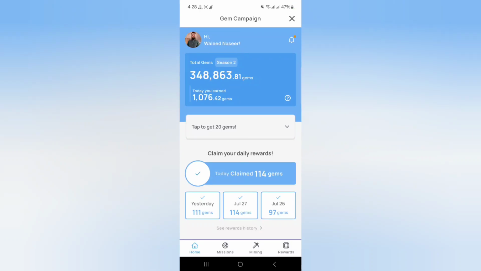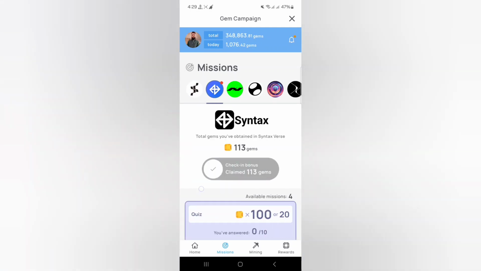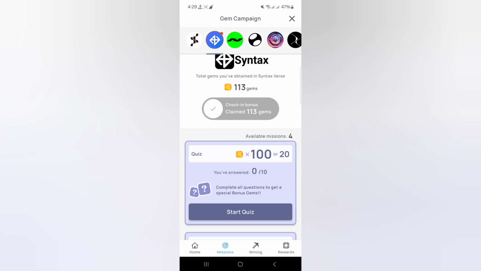Today in XENEA Wallet a new campaign started, named Syntax, and I will provide you all the correct answers of the questions. So first of all, click on missions. Now click on Syntax campaign. Scroll down a little. Here you see a quiz and I will provide you all the 10 correct answers. Click on start quiz.